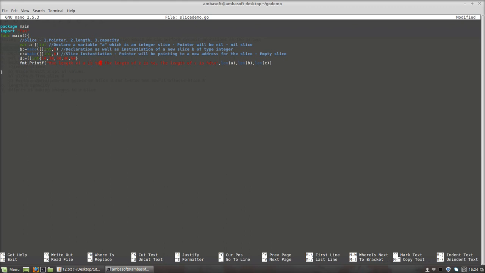Now, I am trying to print length of D is percentage %d. So, I am including the slice D also here.